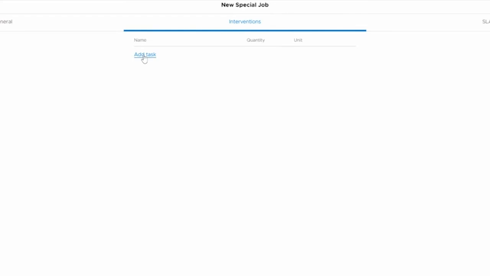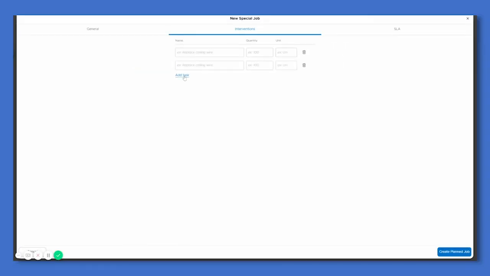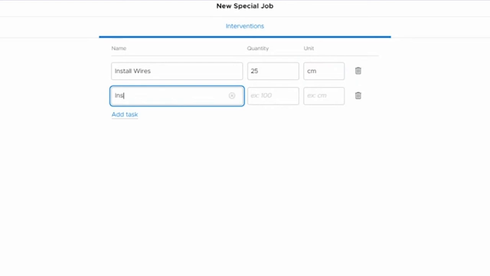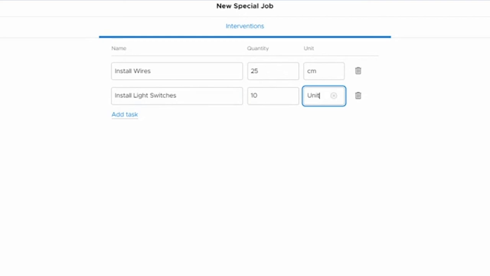And in the interventions, I'm going to add 2 tasks. You can add as many tasks as you want. So I'm going to say install wires. Let's say, for instance, 25 and their unit of measurement, let's say centimeters. And then at the same time, I'm going to create a task for install light switches. Let's say 10 light switches, and it's going to be units.